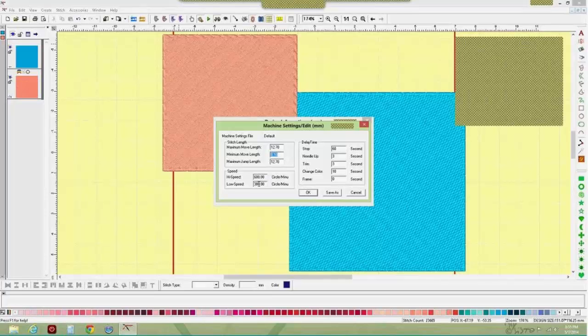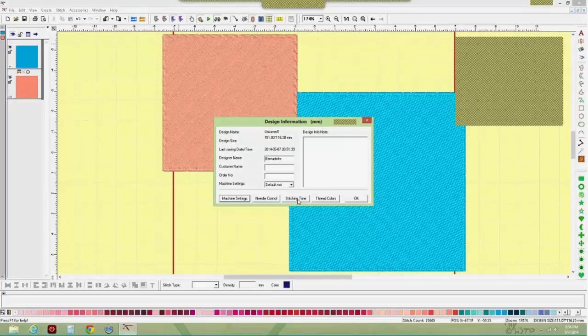High speed, this is just for calculating time. This is not going to control anything on your machine. So it assumes that the home machines, even if they say they go 1,000 stitches per minute, really the average speeds end up being about 600 or 700, right? So that's what that means. It doesn't control your machine. It simply calculates time. Stop, 60 seconds. So every stop you have, it figures you're going to take 60 seconds. Needle up, it's kind of changing colors. It's timing things out here, okay? So I'm going to go ahead and say okay there.